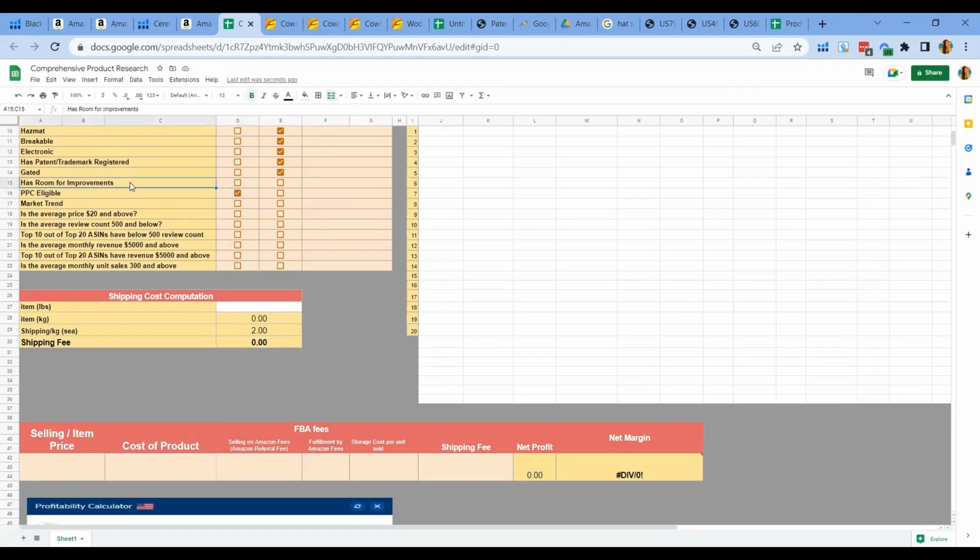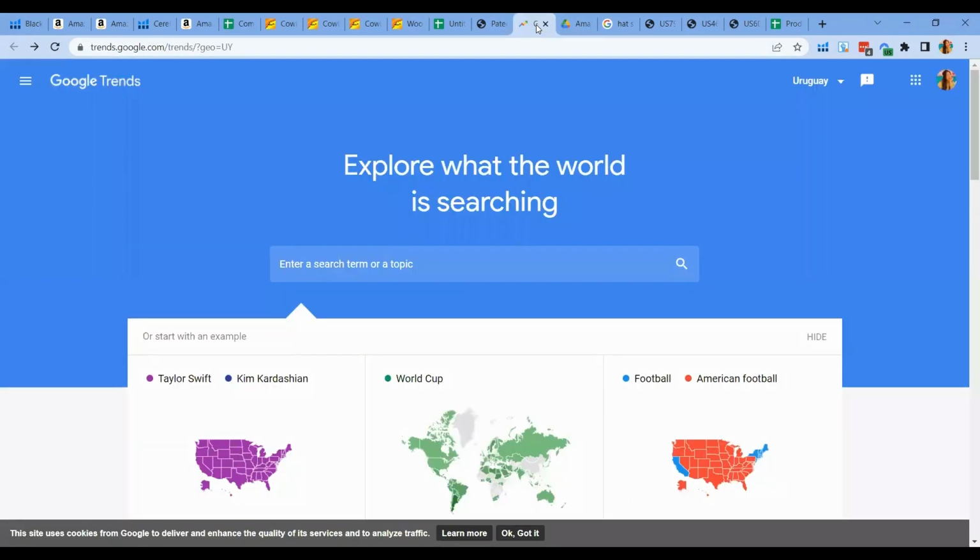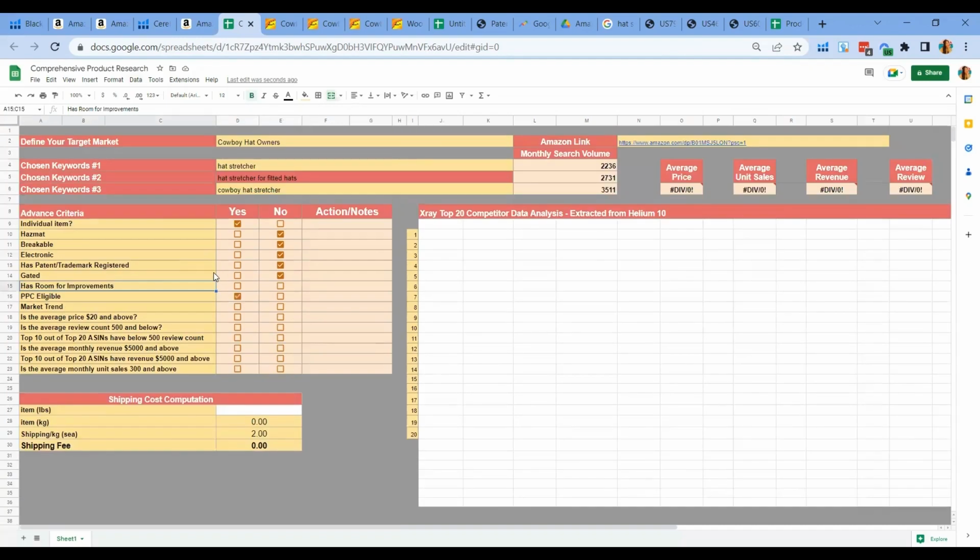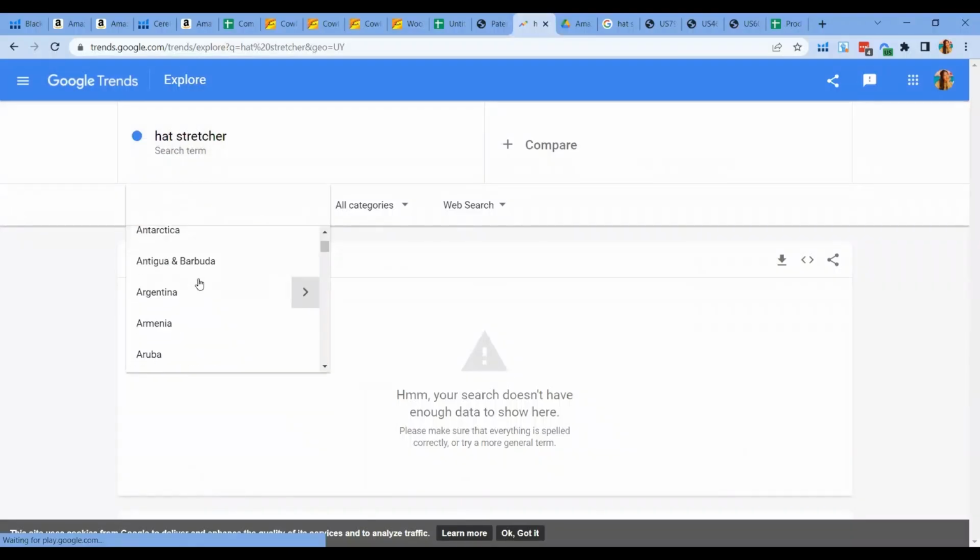So what I'm going to do is go to Google Trends, and this is where our selected keywords will be. I'm going to try to figure out if there's a substantial search trend with the hat stretcher keyword. Don't forget to set the location based on the marketplace that you're trying to sell. In my case, it's United States.